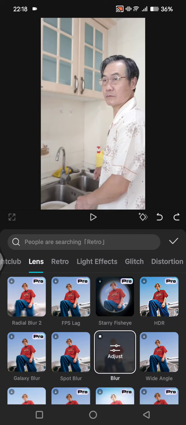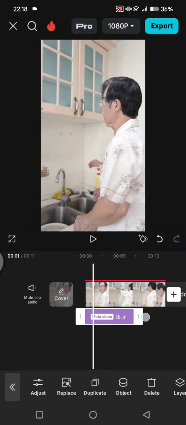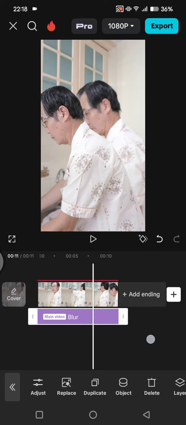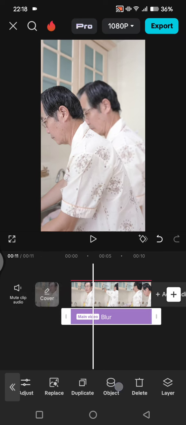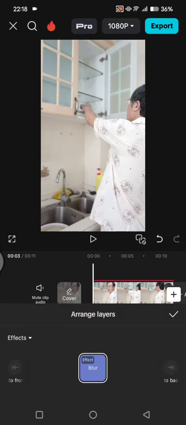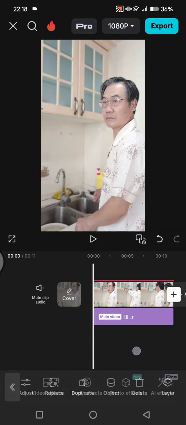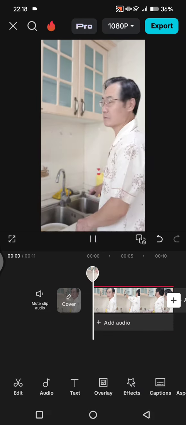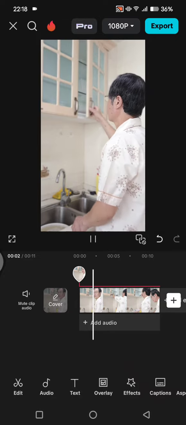Okay, you can click on a check icon. Don't forget to adjust the duration. And then here, if it's still not right, you can here click on the effects and choose layer. Make sure that it's on the top. So this is the blurry video background.